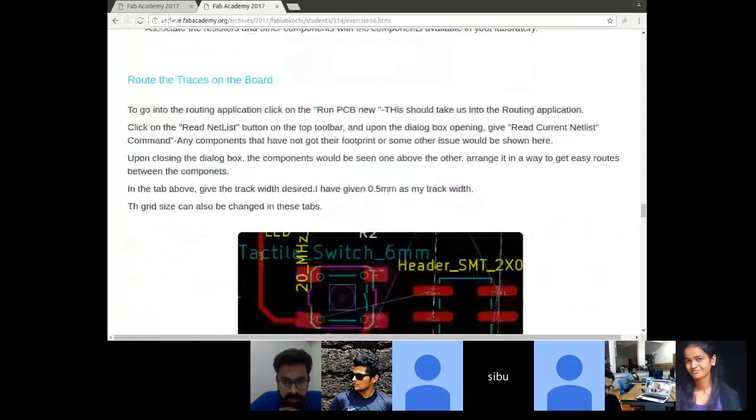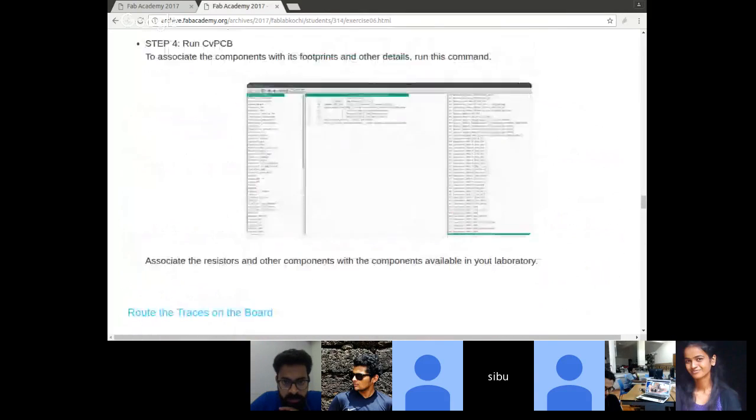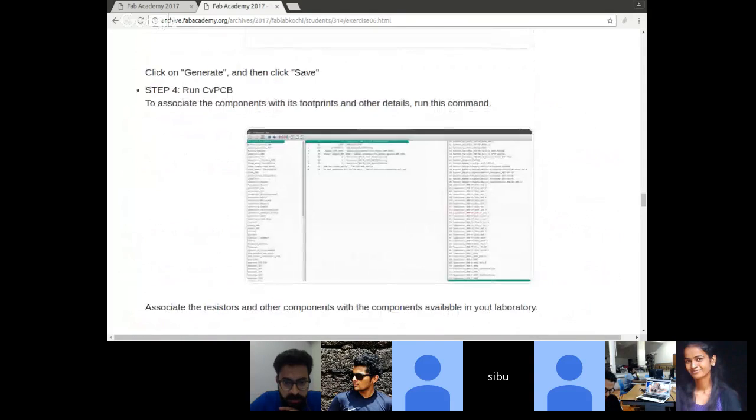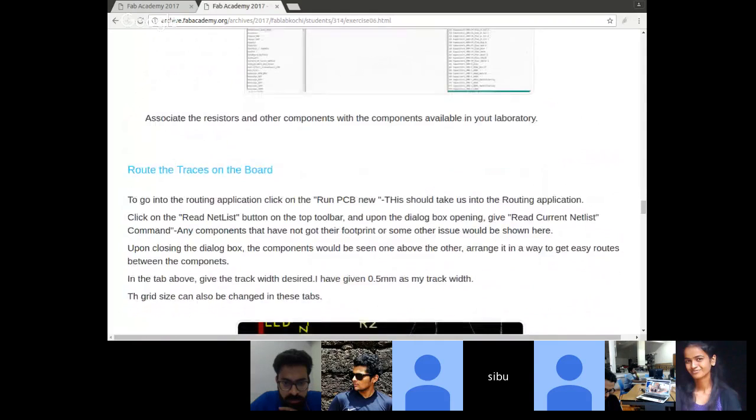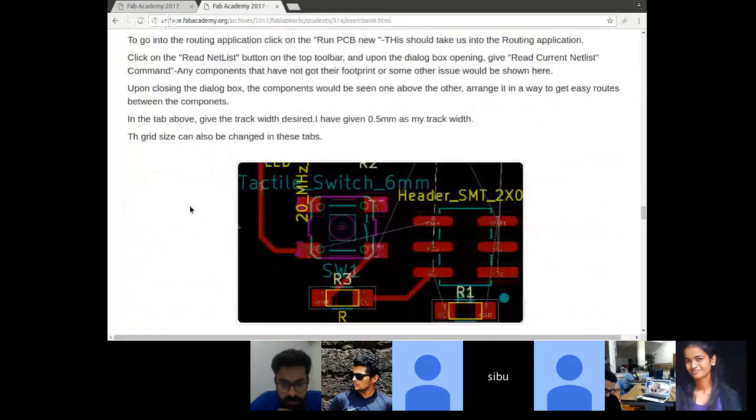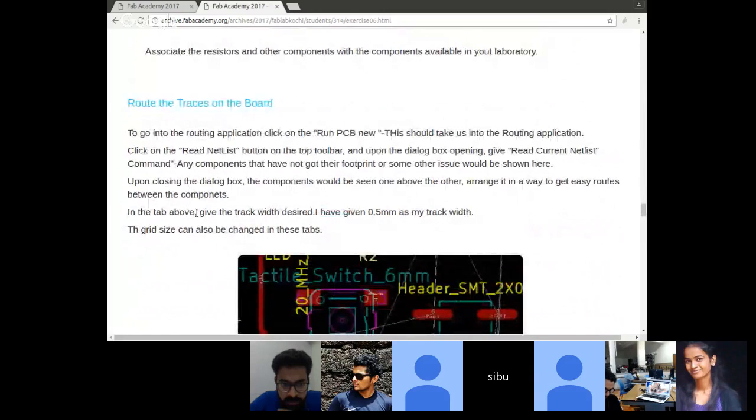Yes. Yeah. Now moving on, now that is done. After you finish all this process, you click on run PCB new. That gives you the PCB routing window.